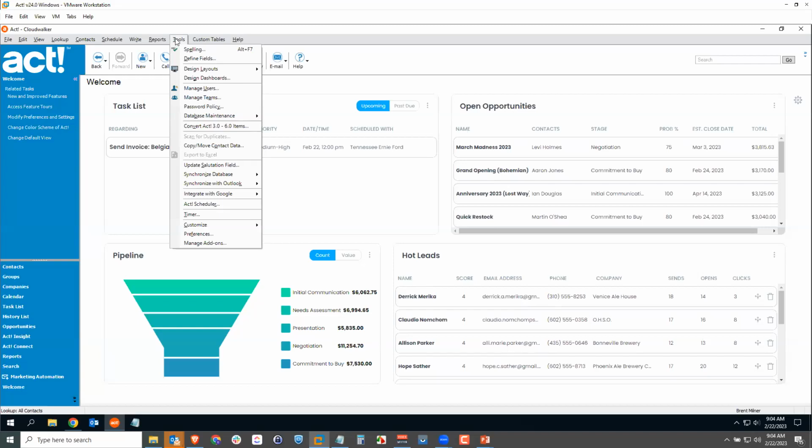So from my tools menu, I'm going to go to the define fields area. Now, when you're doing this in the cloud version, what will happen is you'll get a prompt that all of your other users are going to be locked out of the database.